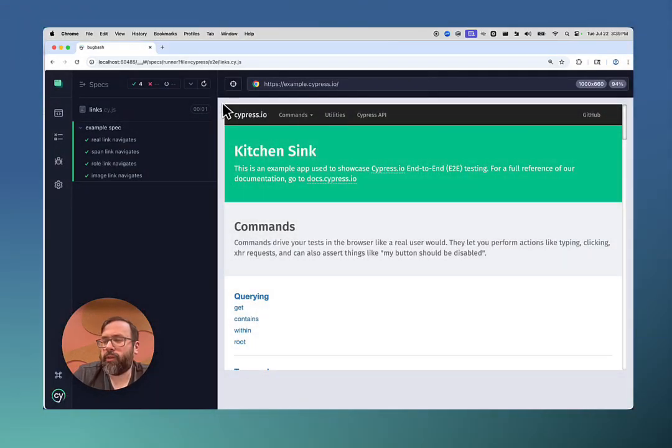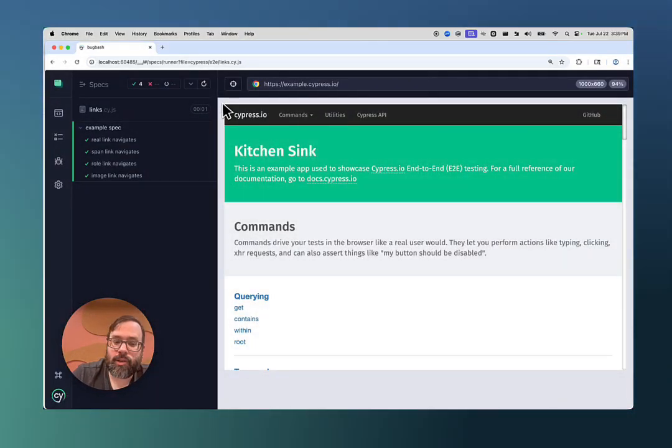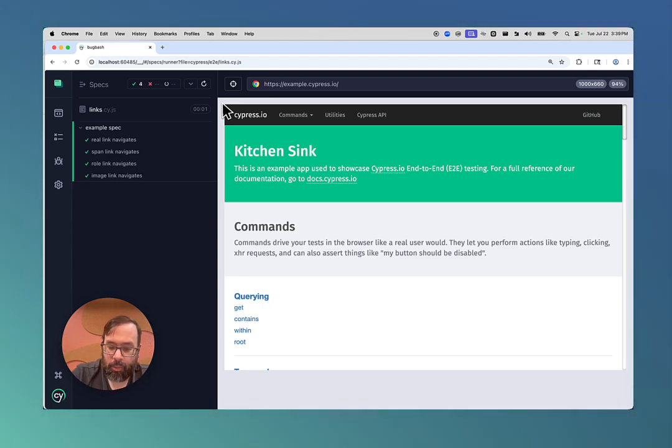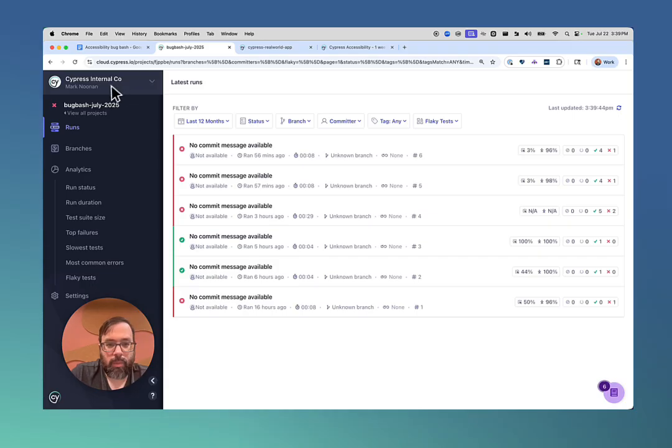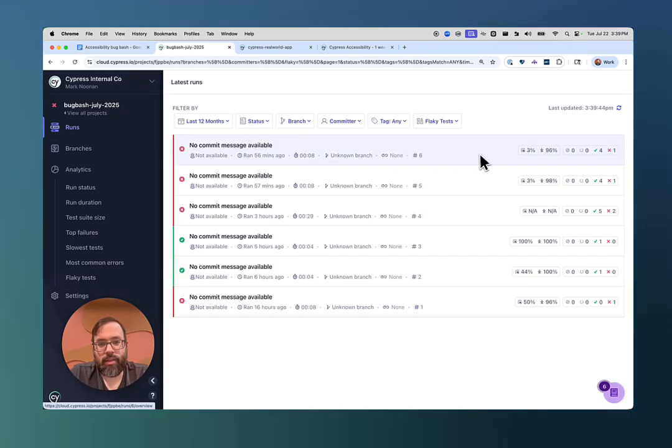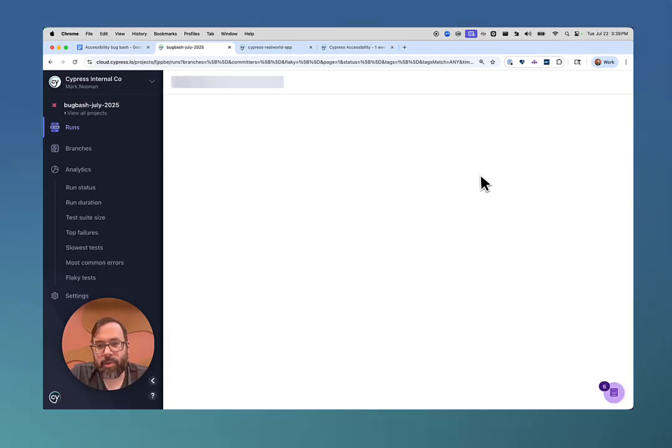So for the last little while, we've been working on joining the test interactions with the accessibility report that we already generate with Axe-core. And so here we have a run that just completed. Let's refresh, actually. We should see run number 7 coming in.